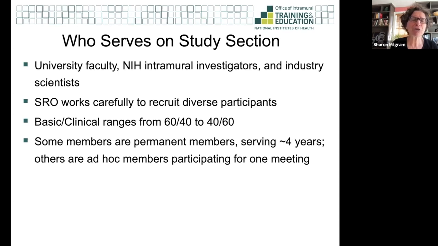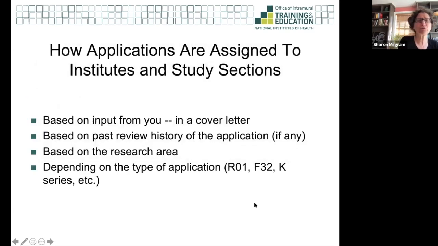Then they reach out to people and say, would you serve as an ad hoc member of the study section. So some agree to go for 4 years to each meeting, and some are ad hoc, meaning they go one time, okay? Or maybe multiple, maybe they go 2 times. So study section is this mix of experts, and they're going to sit and review your science.